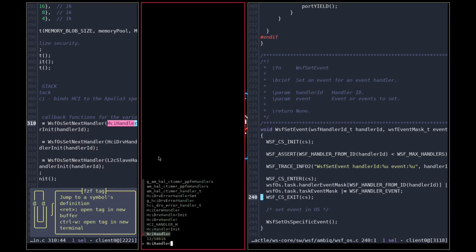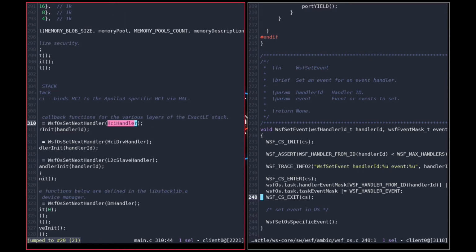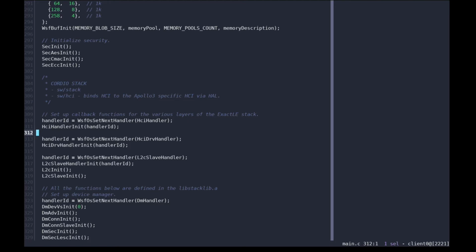Maybe let's go there. Yeah, if you look at the bottom, this one is defined in HCI_main, and this pattern repeats: every handler we register is defined somewhere else. Then there is the HCI driver handler. Those parts are basically copied from examples. I don't know if I would figure out by myself which handlers need to be registered. So it is what it is. I just copied it. It works.